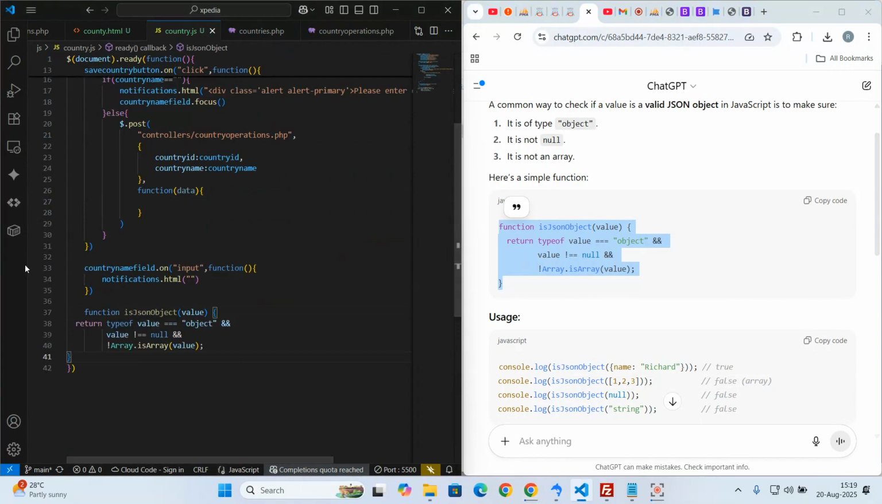So that will check for me if whatever I've given it is actually a JSON object, something of the sort. So this is pretty interesting. You can see it's very easy. You're just going to check the type of object, if it is an object, and if it is not null, and if it is not an array.